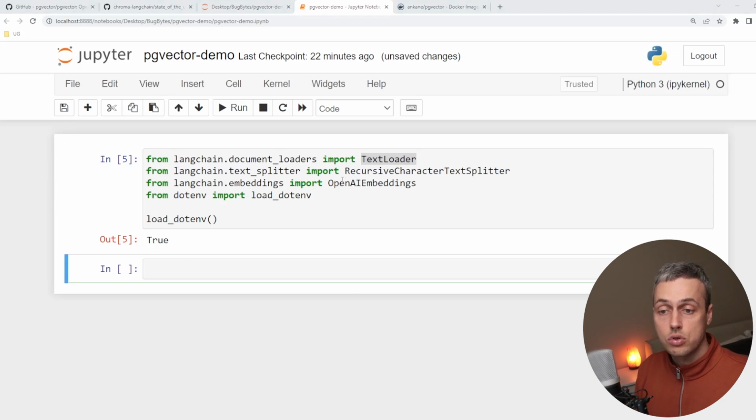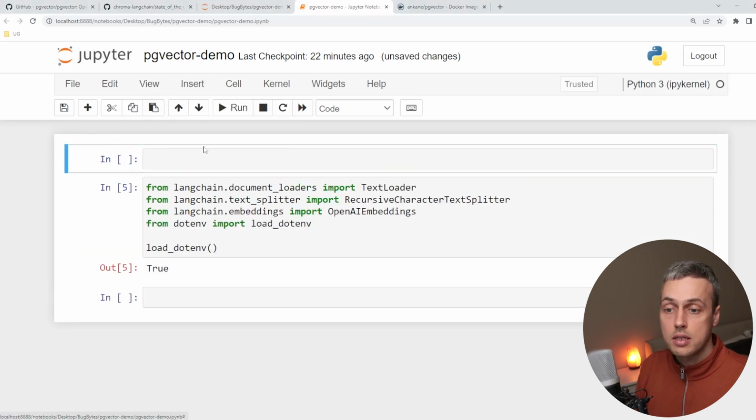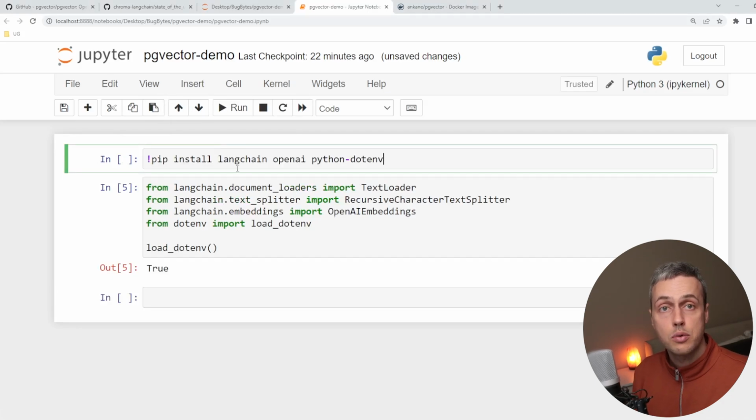And of course, in order to make this work, you also need to install Langchain, OpenAI and dotenv in your environment. So I'm going to insert a cell above. This is the command that you would need to run. It's a pip install command, and the libraries are Langchain, the OpenAI library, and python-dotenv. So I'll comment that out, and what we're going to do is get started.